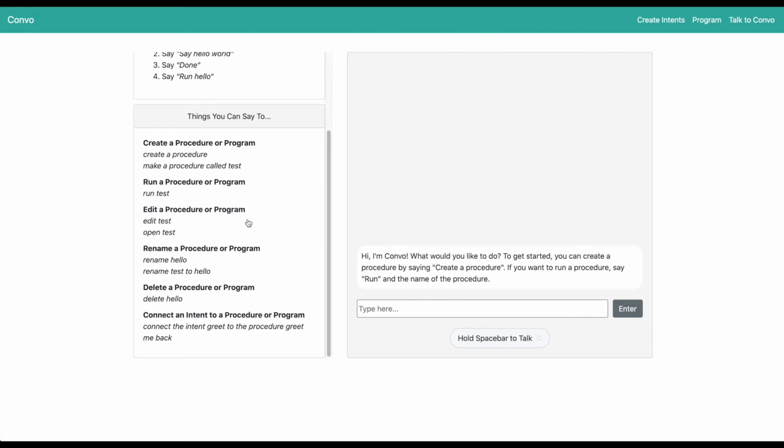For example, if I try to say make a procedure that is called test, this command would fail because Convo would not be able to match that exact pattern to any known command. For this tutorial, we will mainly be focusing on creating a new procedure as well as connecting the intent we just made to that procedure.